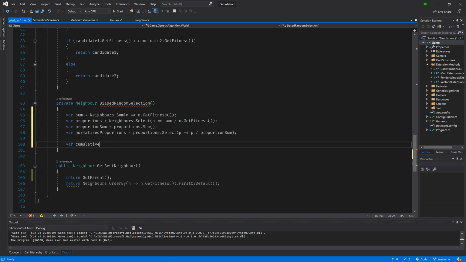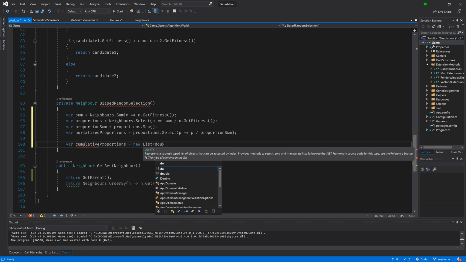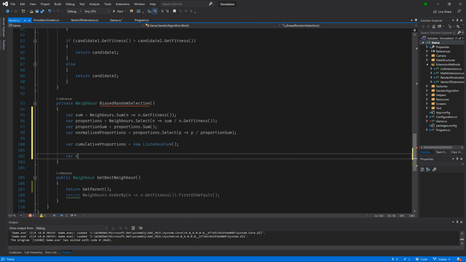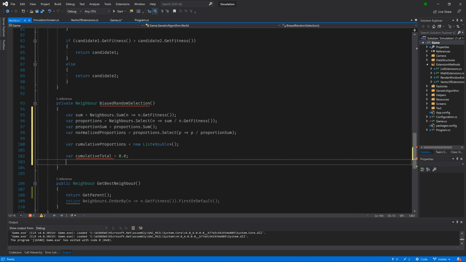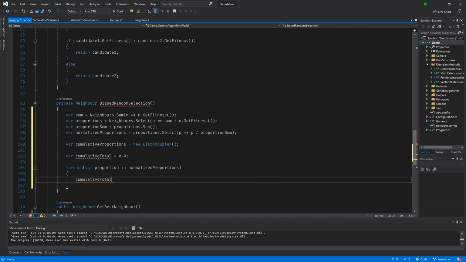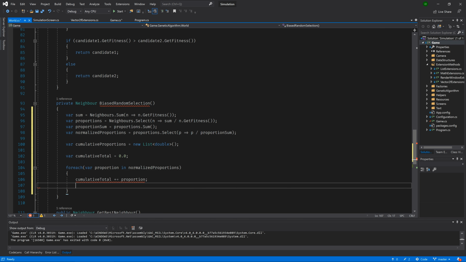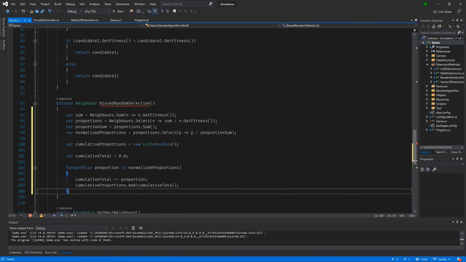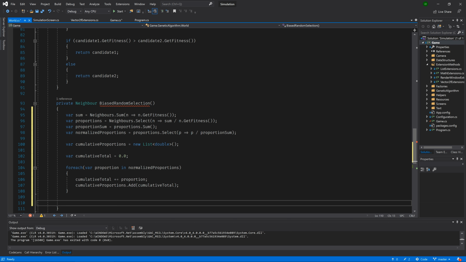we need to create our cumulative proportions. So let's create a new list called cumulative proportions, which is going to be a list of doubles. Next, we will define a cumulative total variable to track our total so far. Then, let's iterate through each of our normalized proportions and add to the cumulative total. Okay, so we are getting very close now.